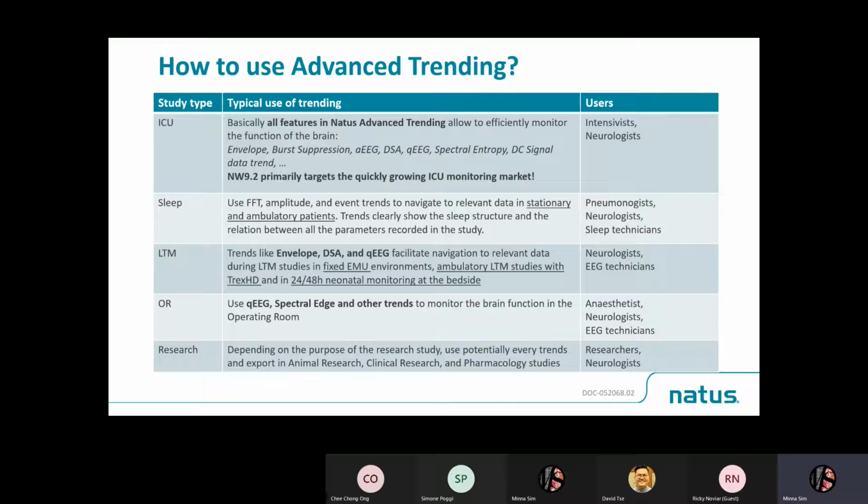Next, advanced trending can be used in various settings. As mentioned, ICU, sleep, LTM, in the OR, and research. However, we will focus more on the ICU setting. Basically, all features in the advanced trending can be used in neurocritical care, neonatal or pediatric ICU, for different types of cases and clinical indications.